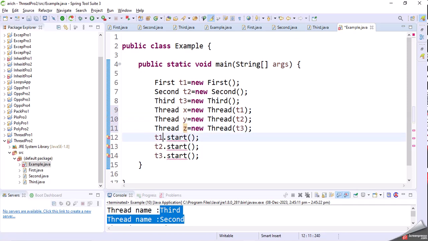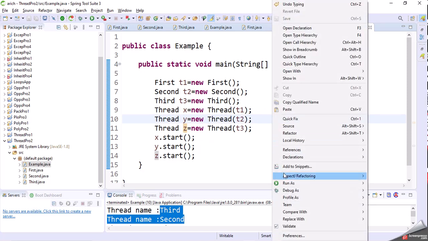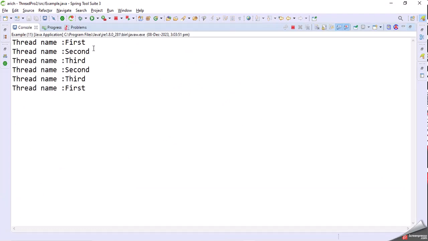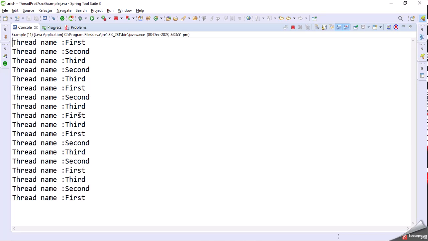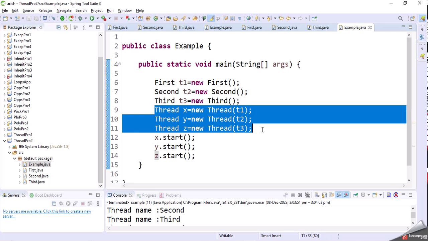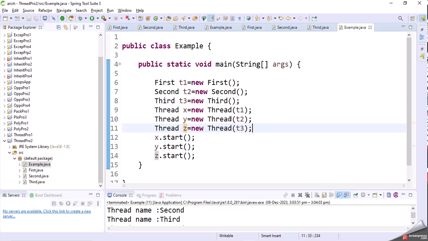After that, here we use x, y, and z. Okay, removed. You can see all errors are removed. Now we can execute this. Okay, first, second, third, first, second, third, first, third, second. So if we are using the Runnable interface, after creating the object of the Thread class, we will pass that object in the constructor of the Thread class. After that, we will use the start method.